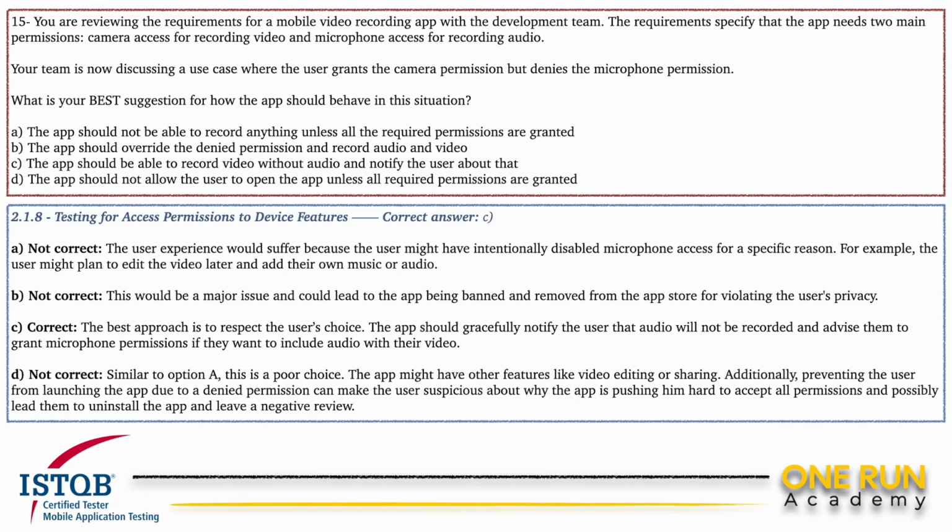Option D is very similar to option A, and it's a poor choice. The app might have other features like video editing or sharing. So, preventing the user from launching the app due to a denied permission can make the user suspicious about why the app is pushing them so hard to accept all permissions.